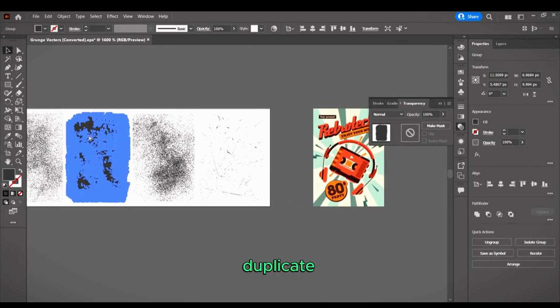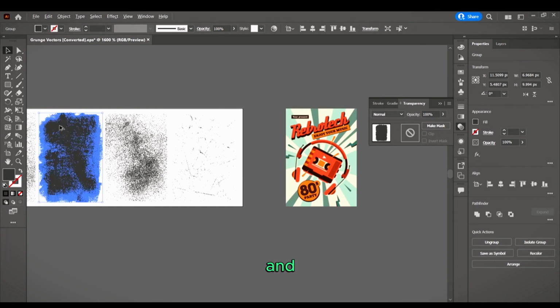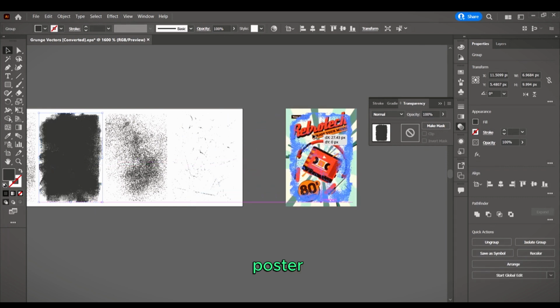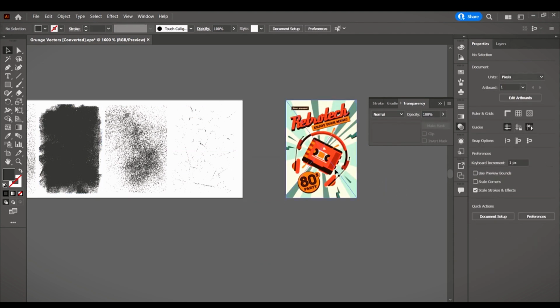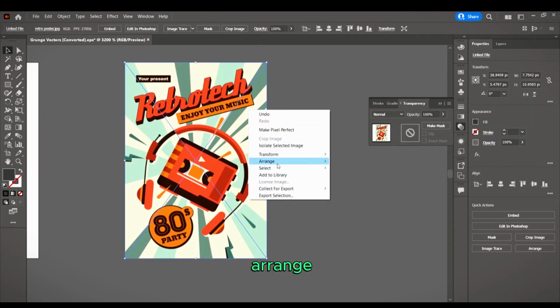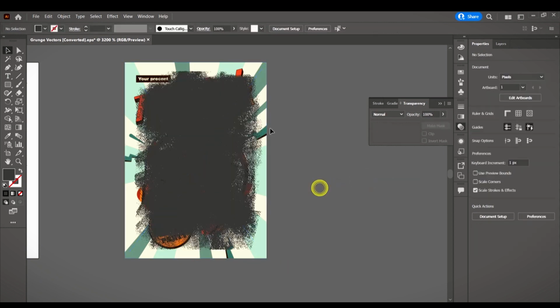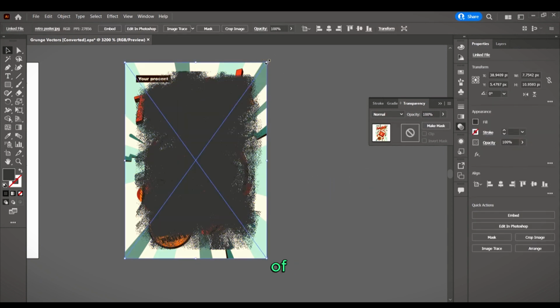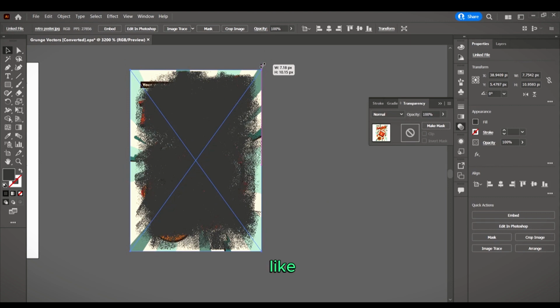So just duplicate this one, hold down Alt, and drag it to the left. Drag it on the poster. Okay, perfect. So the next thing I'll do is select my poster, arrange, and send to back. And I'll adjust my poster, maybe adjust the size like this.